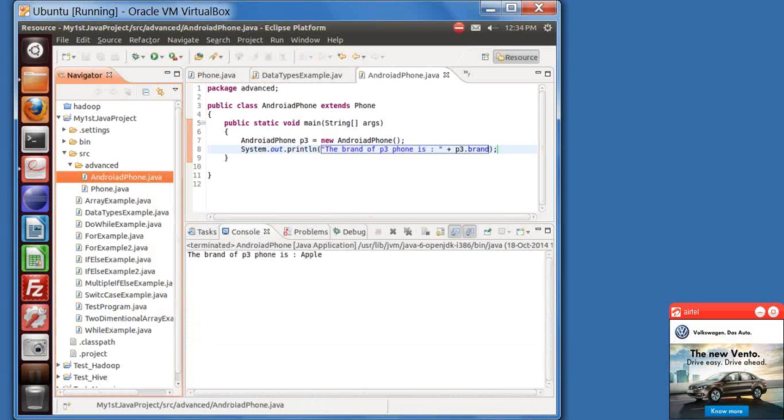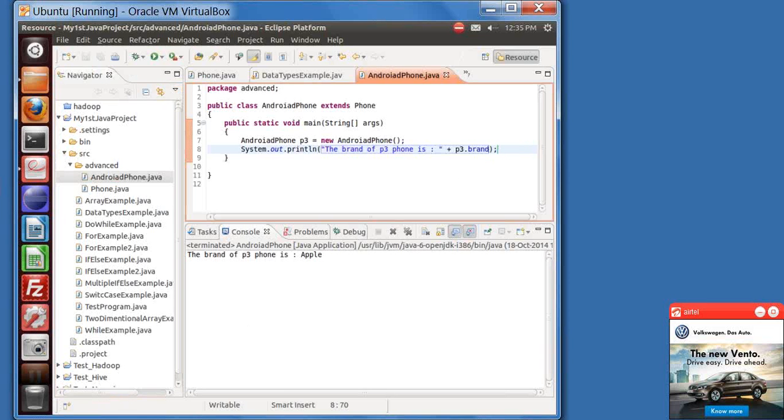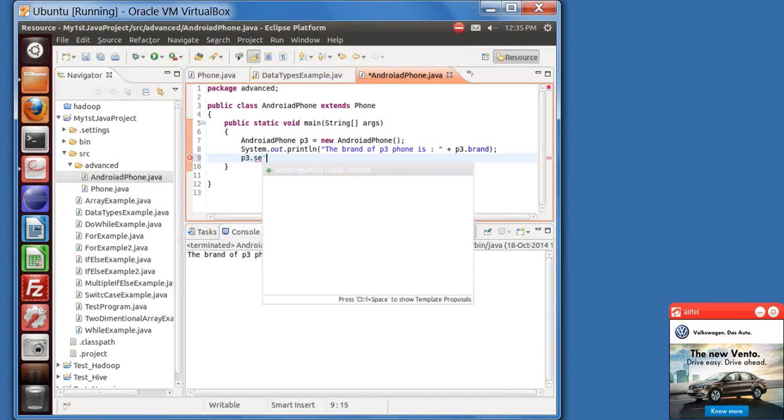You can see that the brand of P3 phone is Apple. Although we did not declare this brand in this class, because you have extended the class phone, those things are already included in this program, which is not displayed of course, but those are part of your program. That's very interesting. Similarly, if you want to call the function of your parent, you can do that from your child class object. P3 is an object of Android phone. It's not the object of phone, but still it can use those functions also. I will do P3 dot sending SMS.